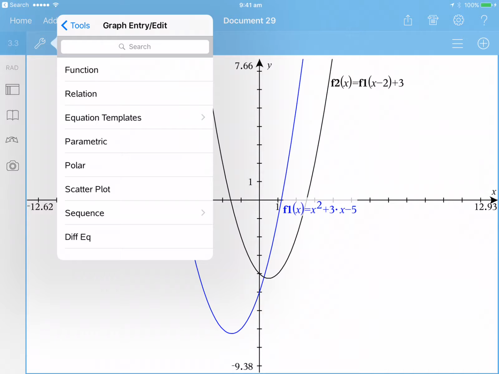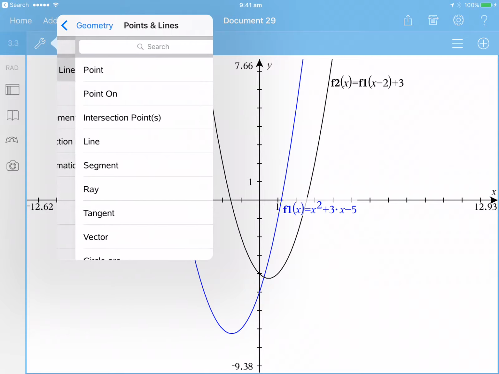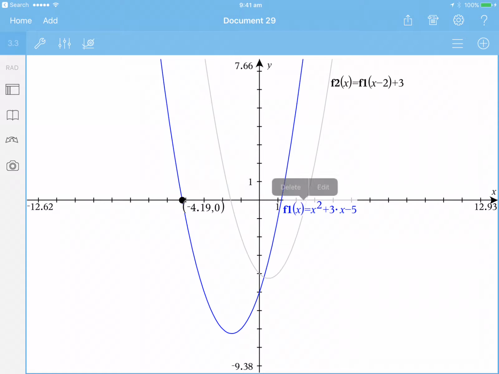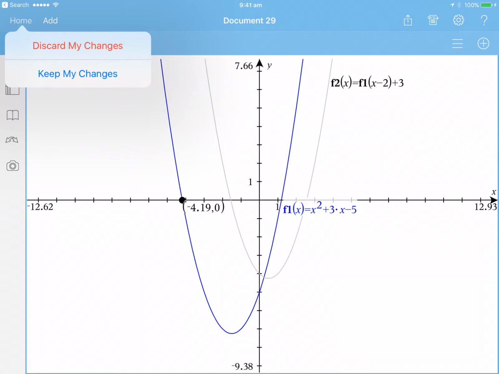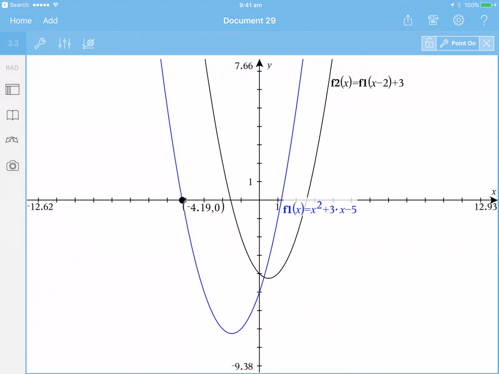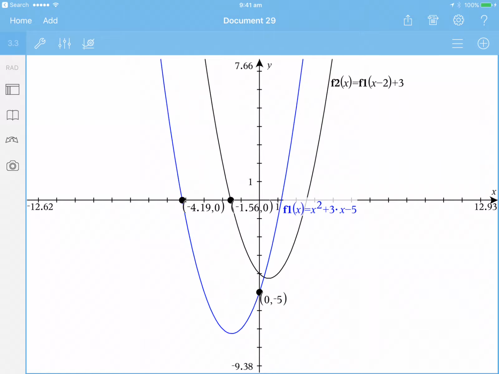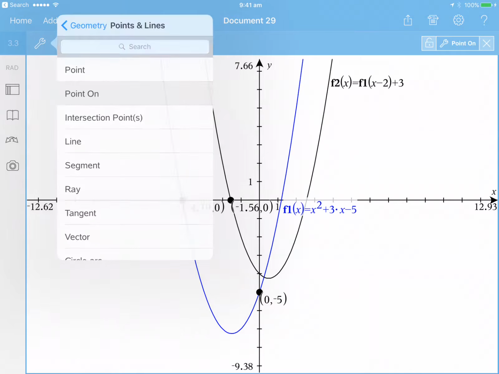Menu. Back to the main page, which is what you'll have: geometry, points and lines, point on. Select your function, then do your point, select your function, do your point. Oops, missed the point. Let me see if I can do that again. Oh, it's okay, your calculator automatically does this. Mine doesn't. Point on, select your function, put your pointer on the intersection. That's why it's point on. Select the point on, select your function. This is where I'm getting everything from.